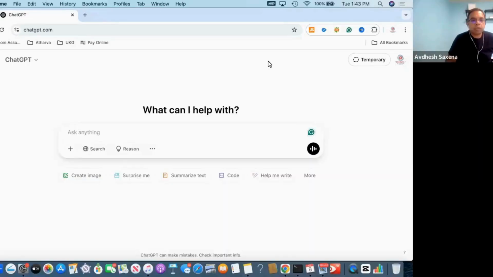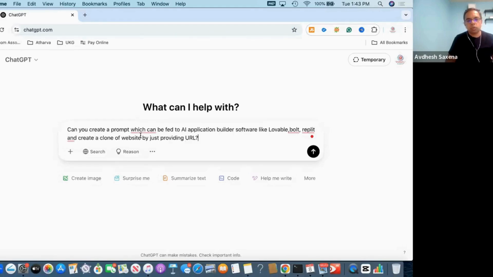The first step for cloning a website is to create a prompt which you can use in these AI builder software. The better the prompt you have, the easier it will be for AI development software to create something which works for you. So we are going to create a prompt which will help us in cloning a website. We are giving ChatGPT instructions to create a prompt for us where we can provide a URL, and an AI application builder like Lovable, Bolt, or anything can clone a website.